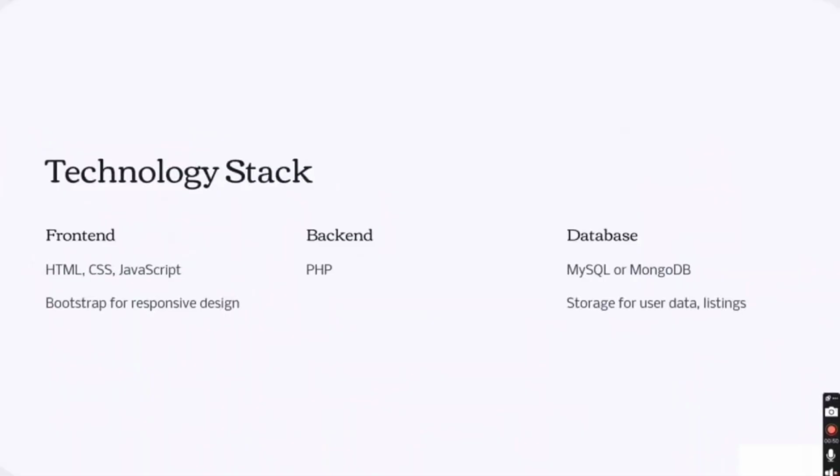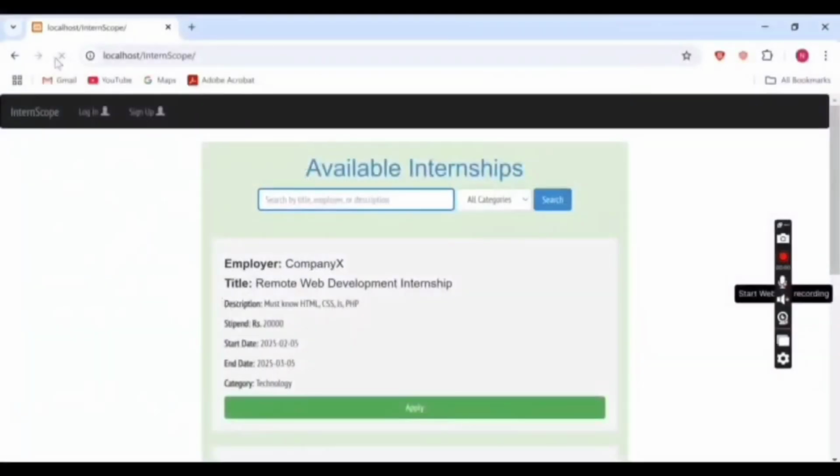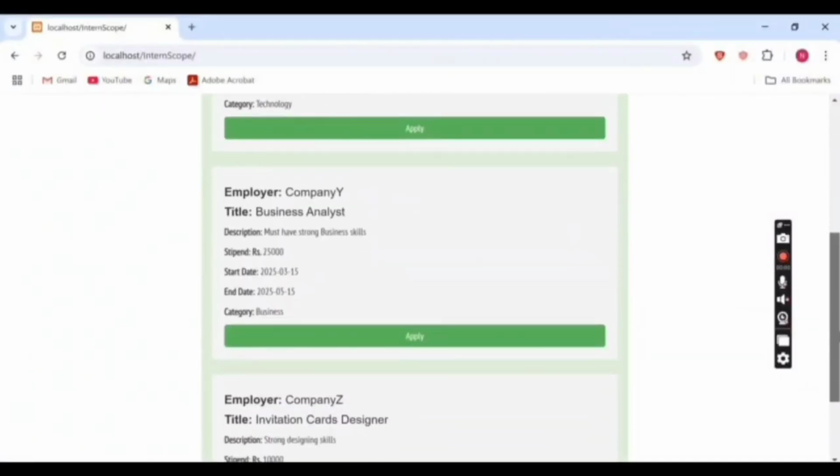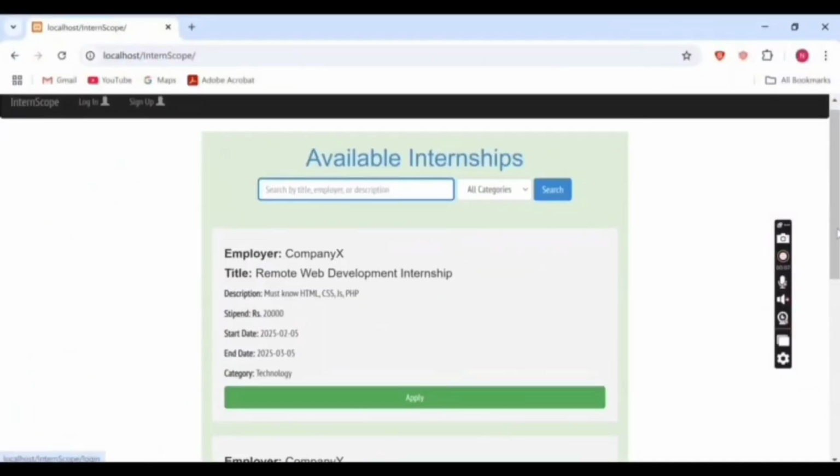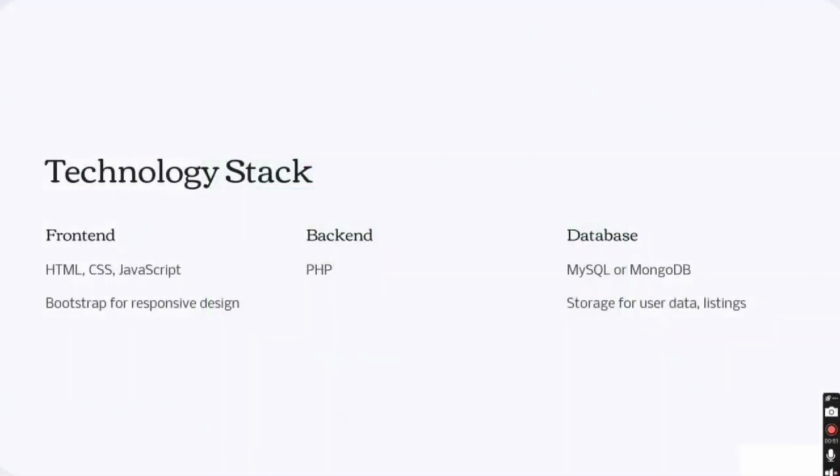Let's take a look at the technology behind this platform and how it functions at a system level. First is the frontend. We have developed it using HTML, CSS, and JavaScript, with Bootstrap for responsive design. For the backend, we are using PHP for server-side logic to handle requests, process data, and interact with the database efficiently. For the database, MySQL is used for storing user data, internship listings, and application records securely.